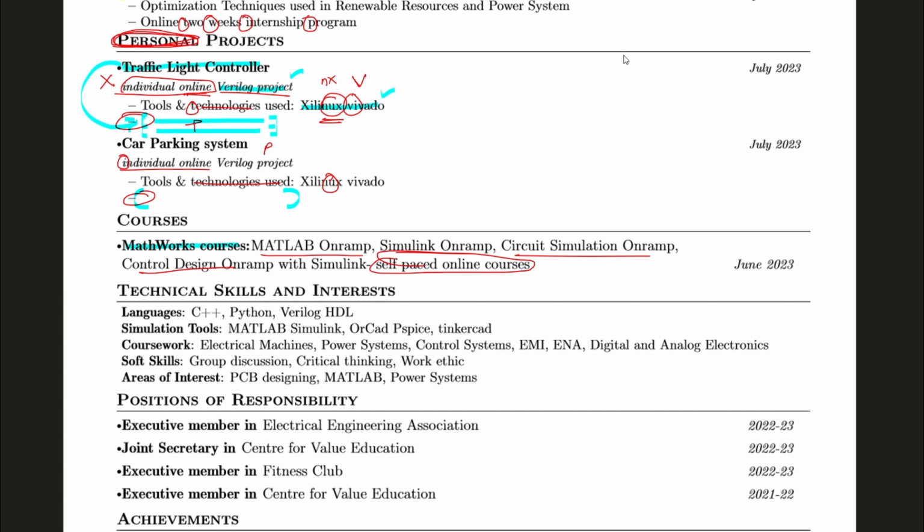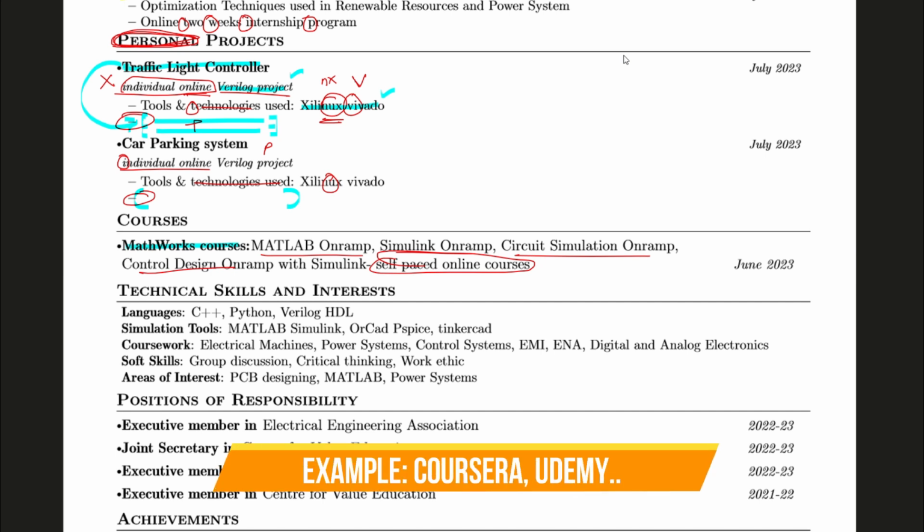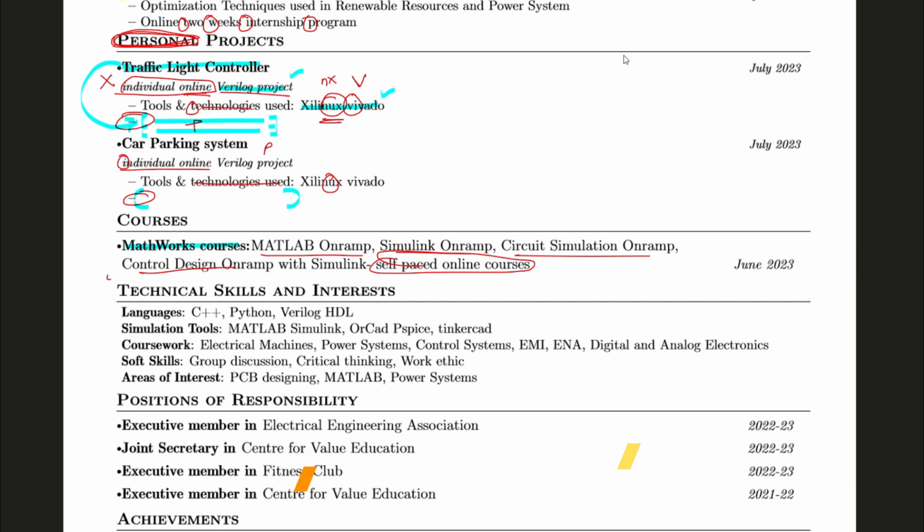I suggest you do courses from multiple platforms because that gives more weightage, and you can add one more point here under the courses section. You can also do it from Udemy or Coursera, but that's completely optional.